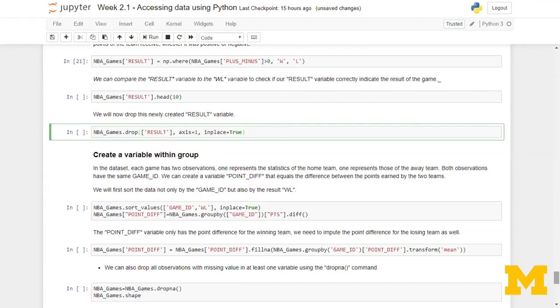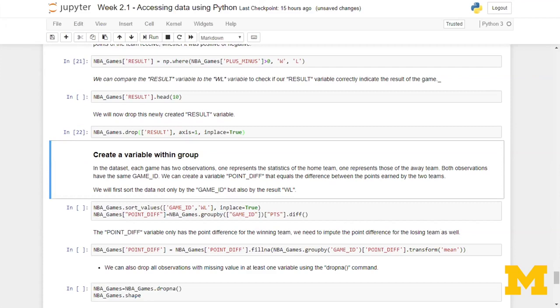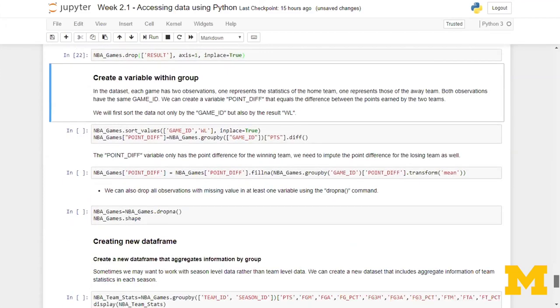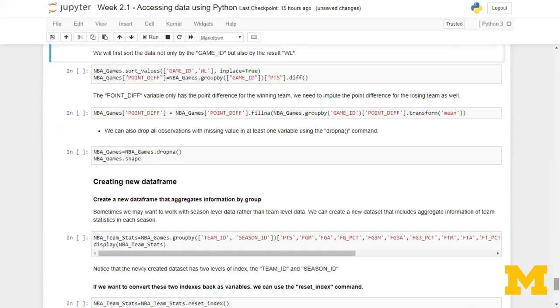Since we already have a WL variable to indicate the result of the game, we can drop our newly created result variable. We can also create variables within groups.